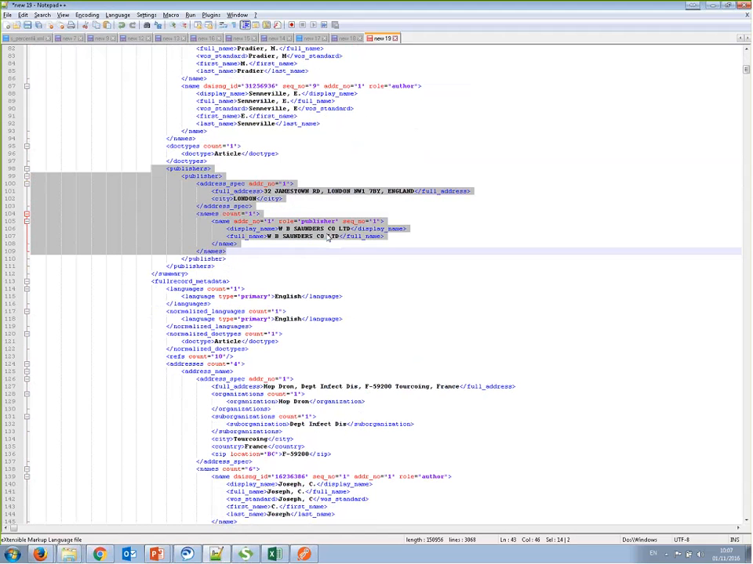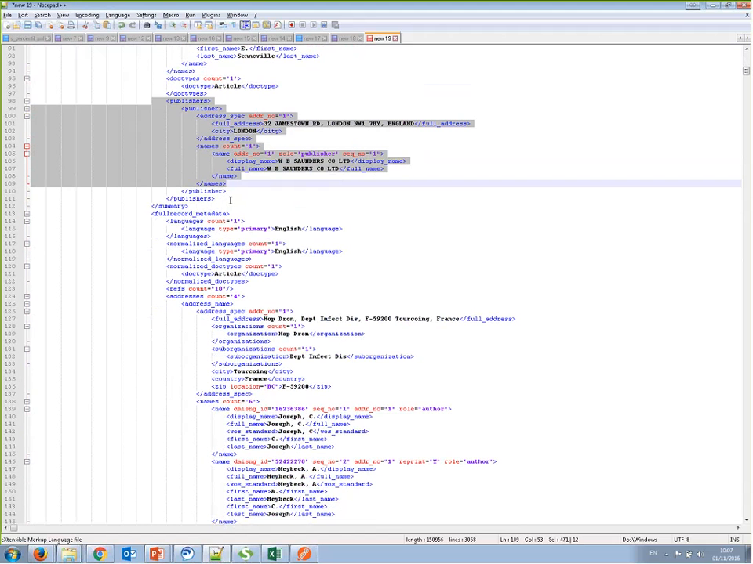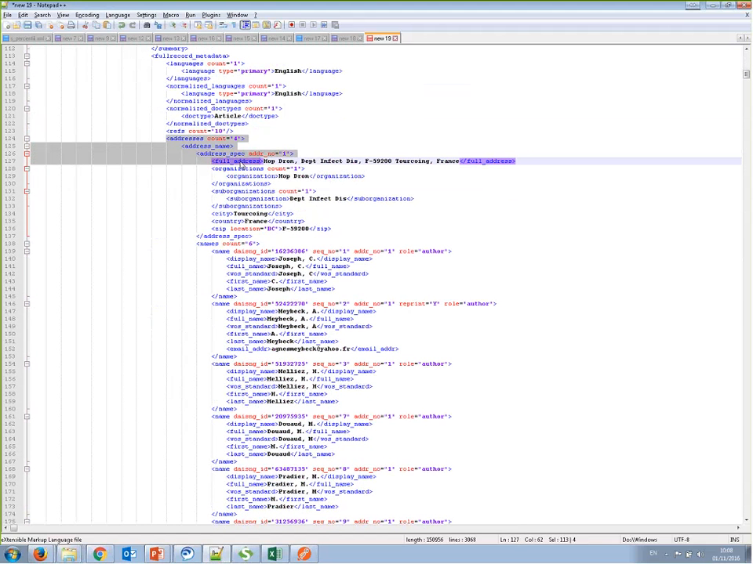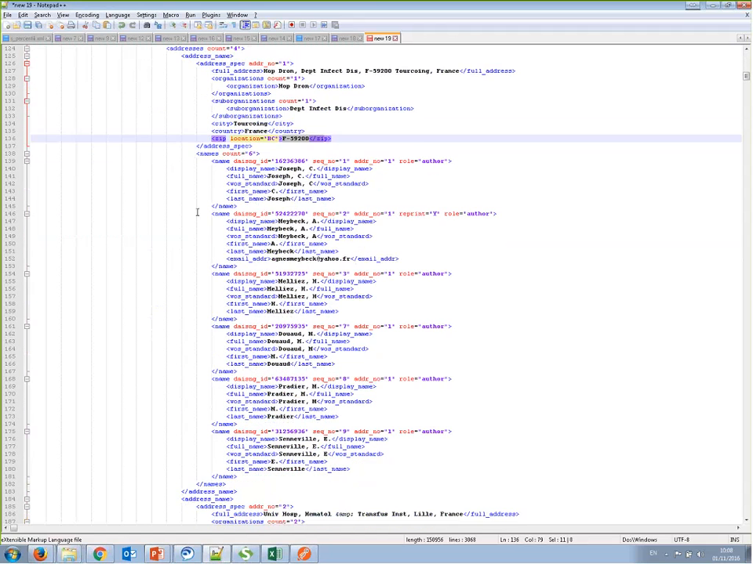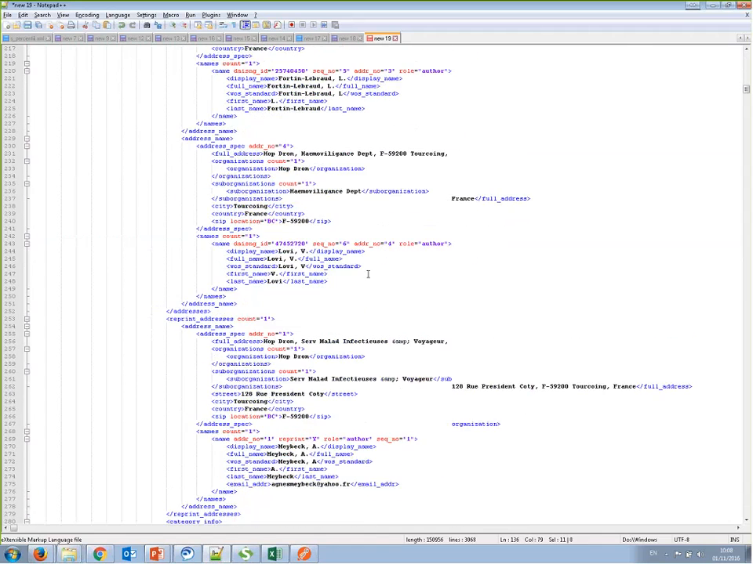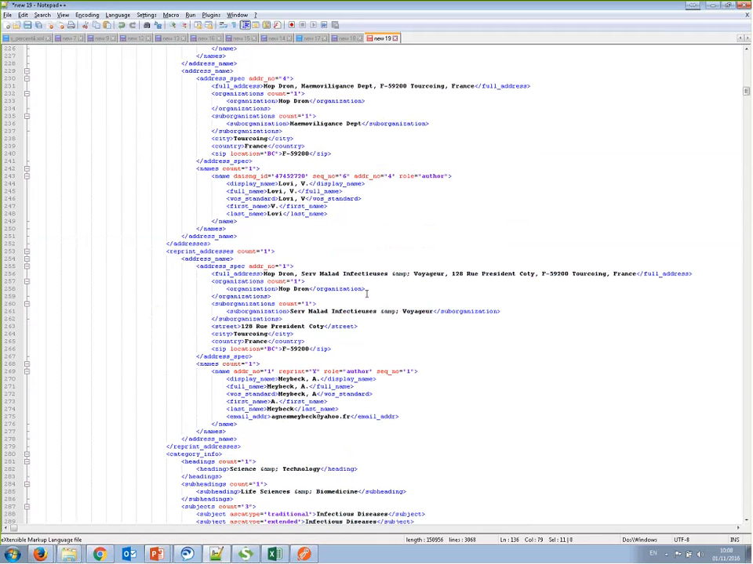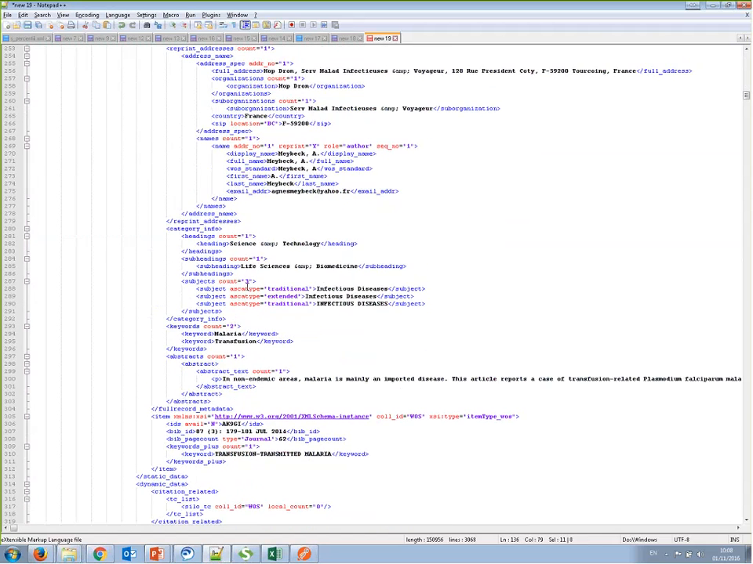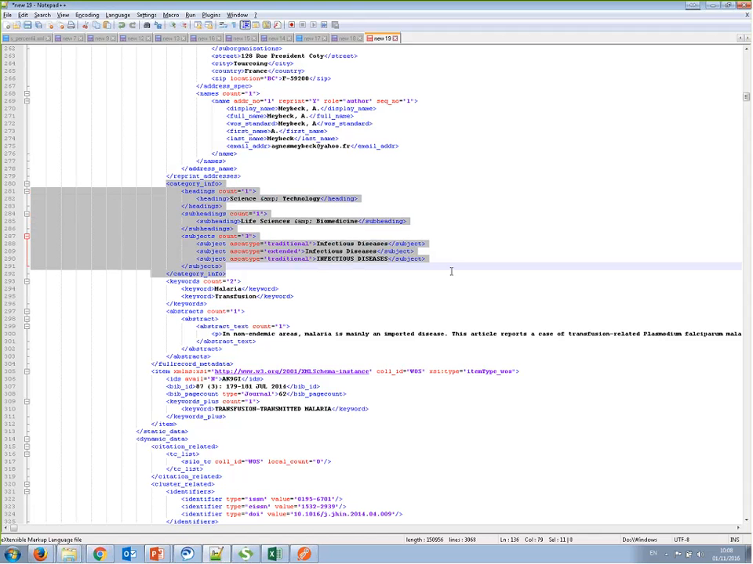You have information on the publisher, document type, of course, language, addresses. So in this case, we have 4 different addresses. You have the full address, sub-organization, CP, country, zip location, and whoever is associated to that address. You'll also have information on the organization enhanced, and category information over here.